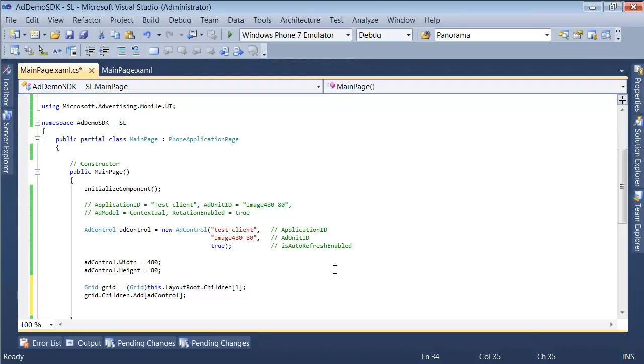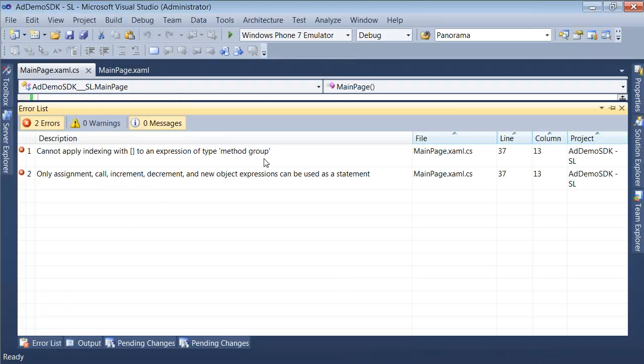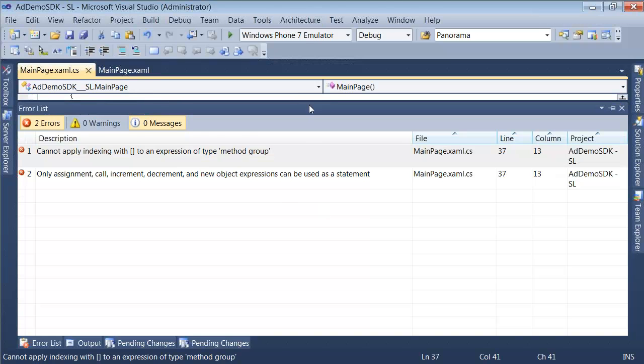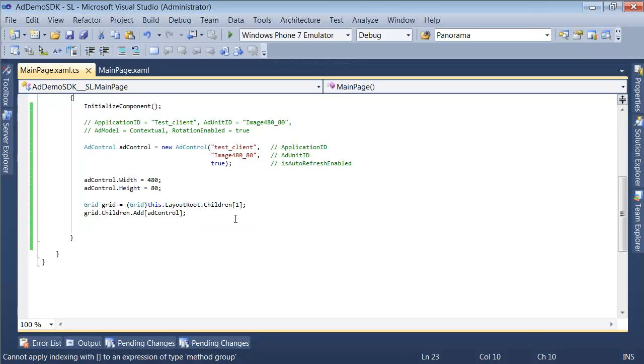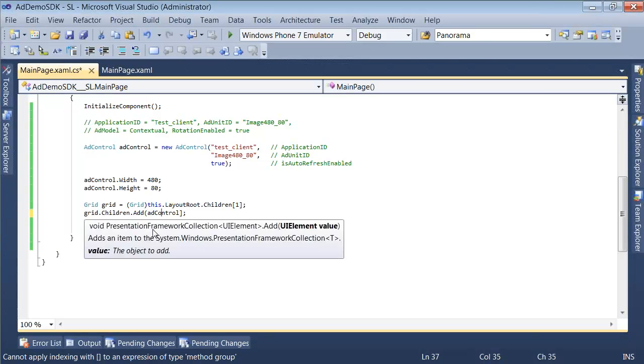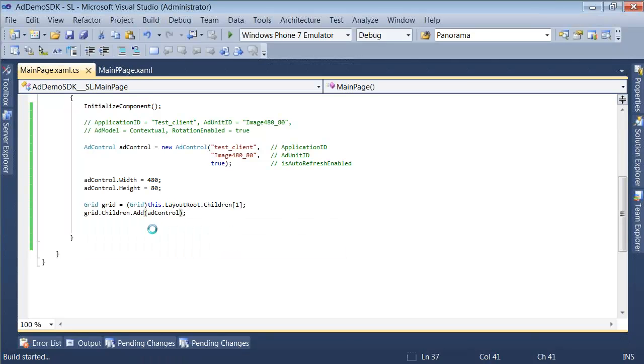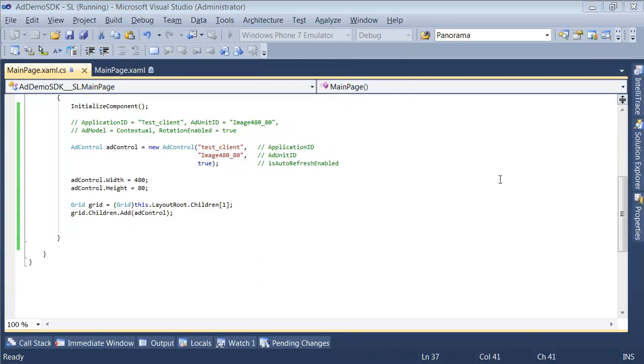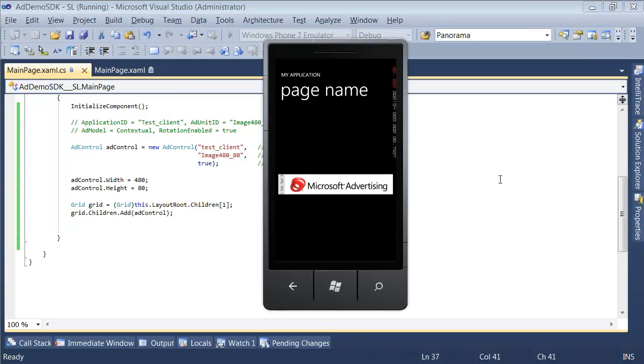So now, if we run this, uh-oh, what did I do? Or did I leave out? All right, hang on just a moment. Oh, sorry. That should be parentheses, not square brackets. Very good. So we'll switch over to the emulator. And so just like before, we have created an ad control. We passed in the test client for our application ID, and then the image 480 by 80 for the ad unit. We've set the width and height.